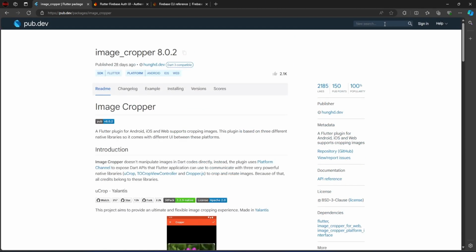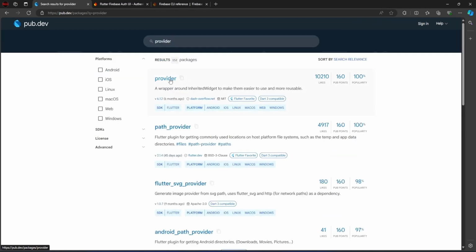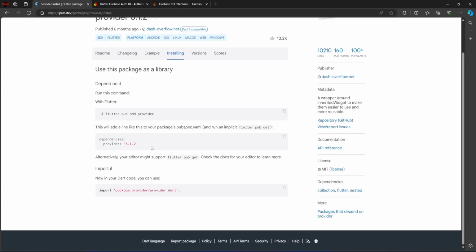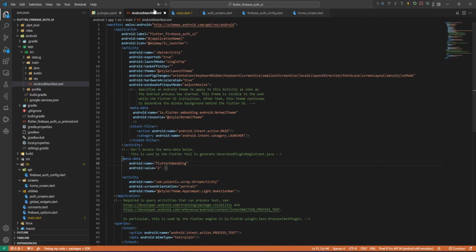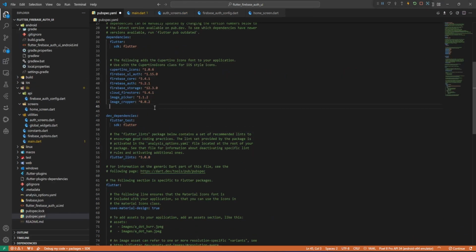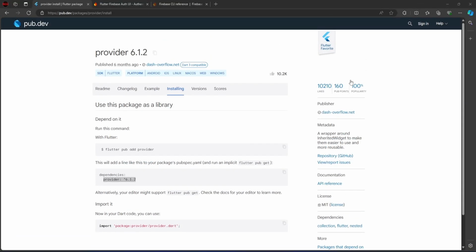Here we're gonna need the provider package. Okay, this is one of my favorite Flutter packages. So we need to install the provider. Let's go back. We can close the main activity and then paste that. And then we go back here. Let's look for what else.